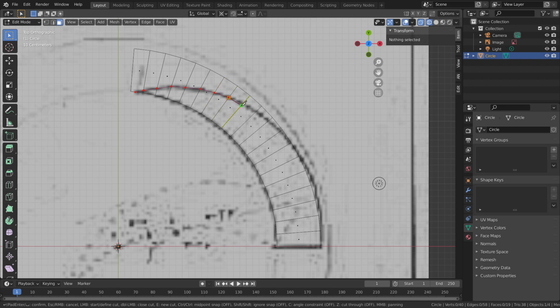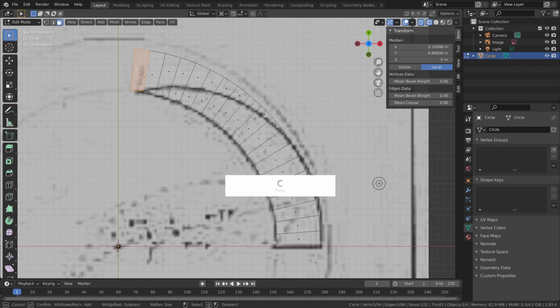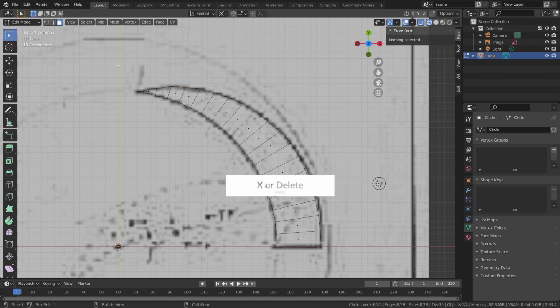Of course, you could do it a different way, using the scaling tool also, or moving vertices, but I think this way is much faster. And press enter. Okay, now C for circle select. We will select all those parts we don't need. X, delete the faces, and now we will do small adjustments.